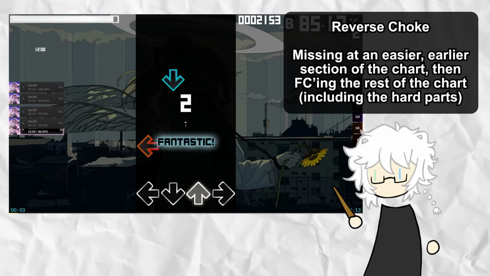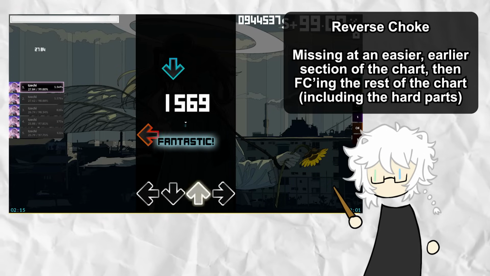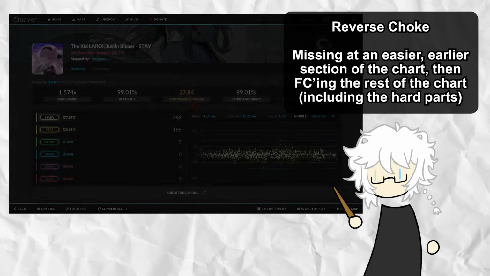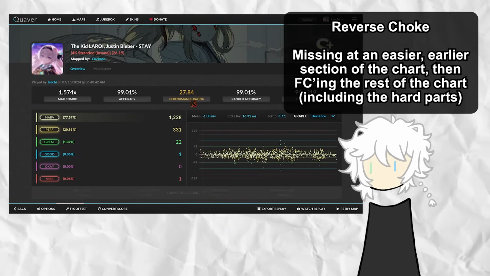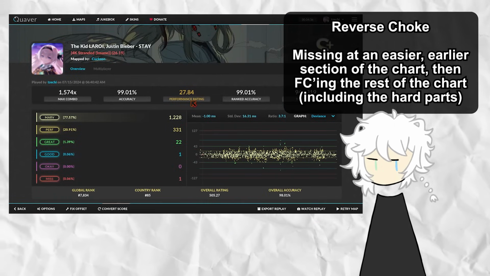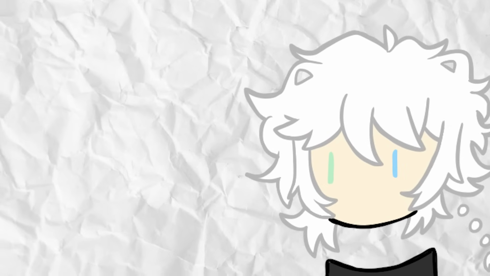Inversely, if you miss at the start instead, then go on to full combo the rest of the chart, it's called a reverse choke. These hurt each and every time they happen, but we learn to live with it, I guess. And now for a term I absolutely dread, tech.